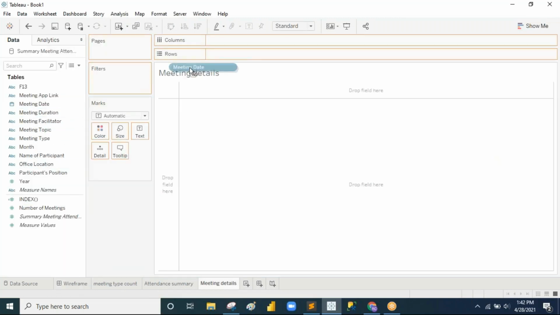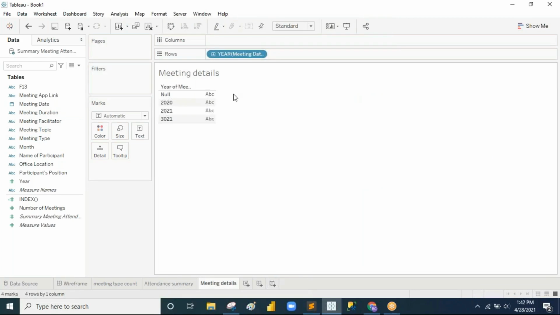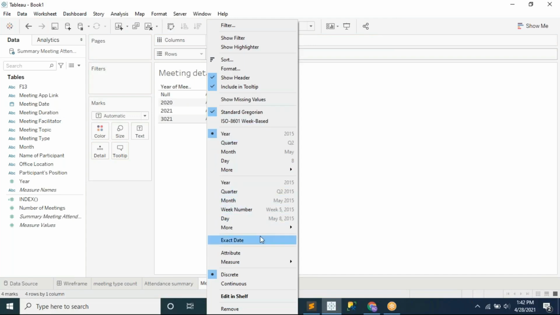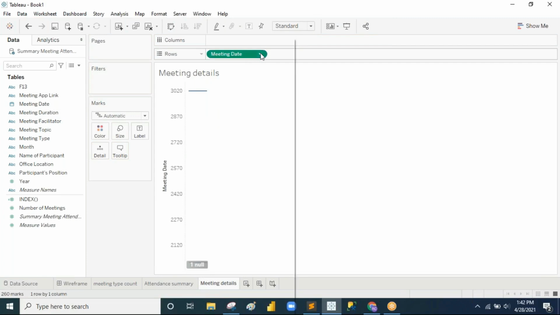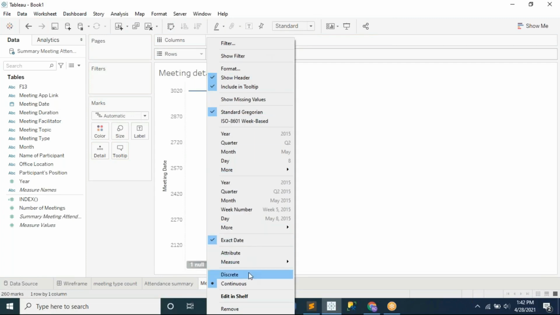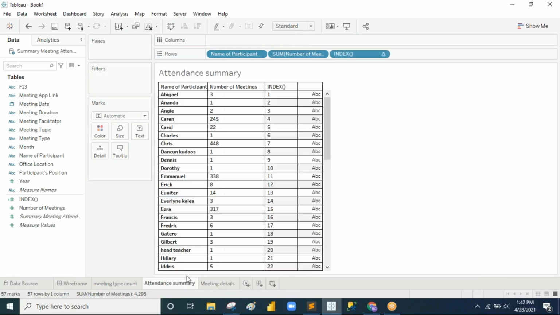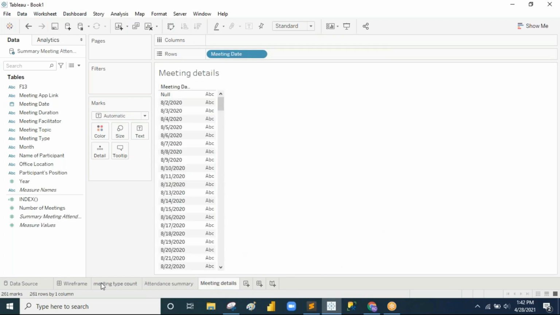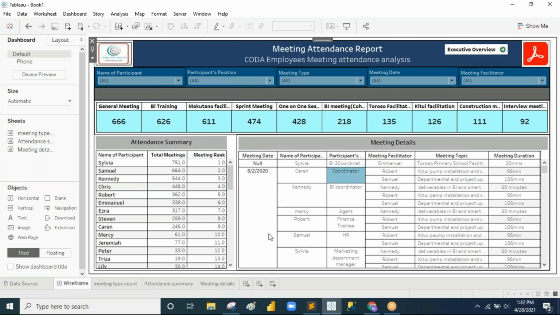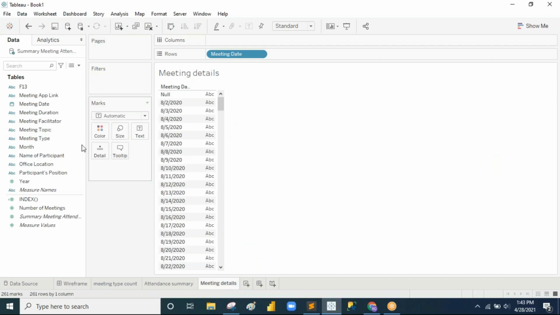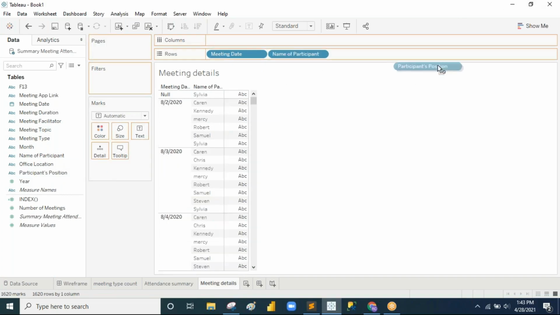So meeting date, I'll bring it to the rows. So I'll show the exact date. Then I'll choose this a discrete. Then also to bring in, I want to bring in also the name of participant and the participant's position. So participant's name, then the participant's position.